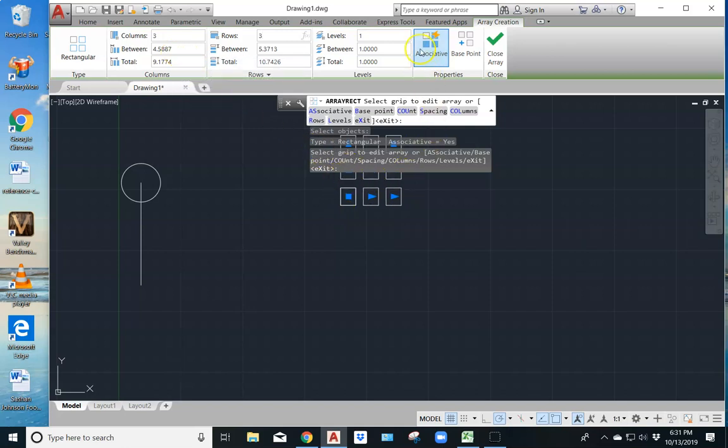rows. I can tell it to be associative, which means that it will stay as a poly object, meaning that all parts are treated as one. Or I can turn associative off, and then it will become so that each block is its own little individual thing. I can also specify a base point on the array if I want to for some reason. Once I'm happy with the spacing of my objects, then I can go ahead and close array.